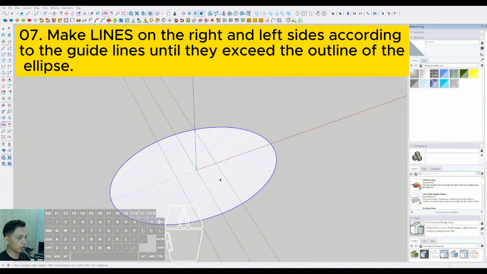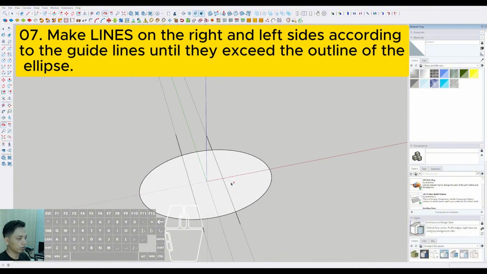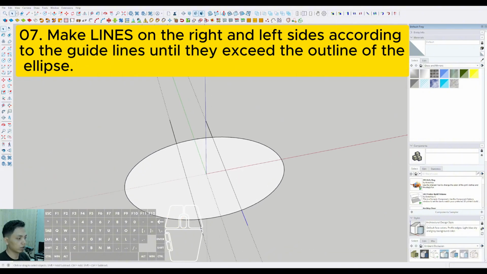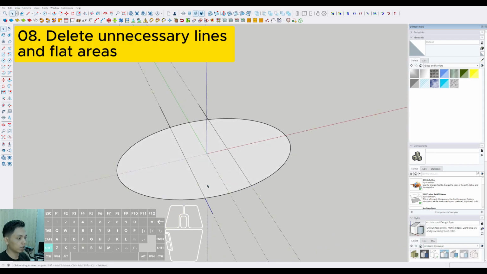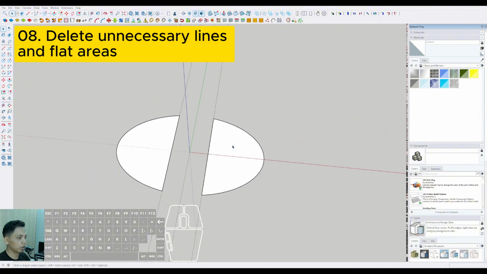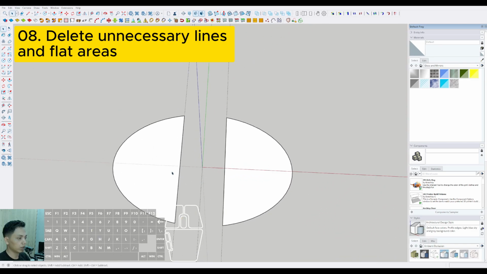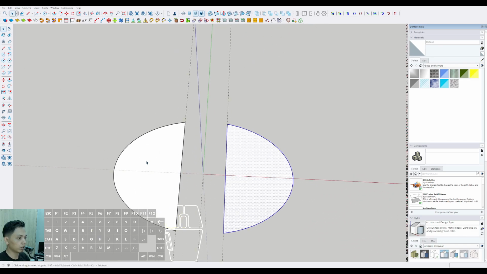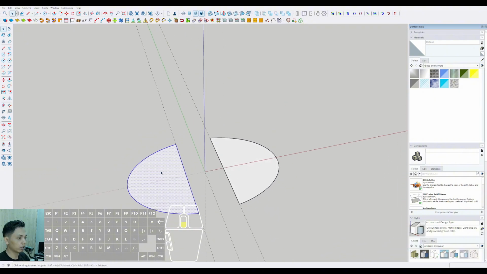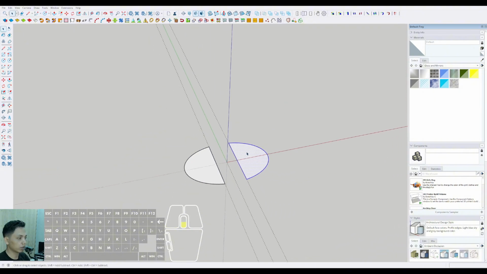Now we can draw the line, starting from here until this position approximately, and then from this position until this position approximately. Now we can delete the unnecessary lines. We can delete them all, so we get two planes, one on the left and one on the right side. This is the left side and this is the right side.